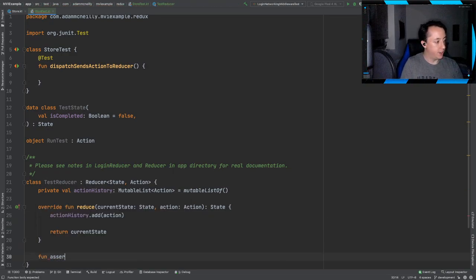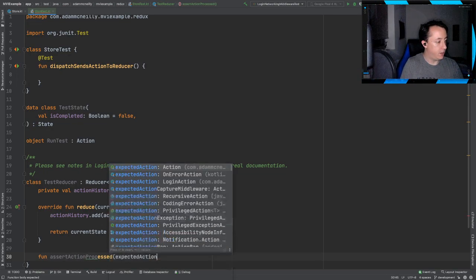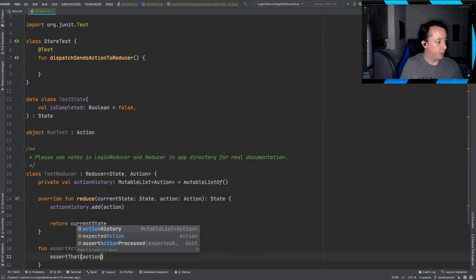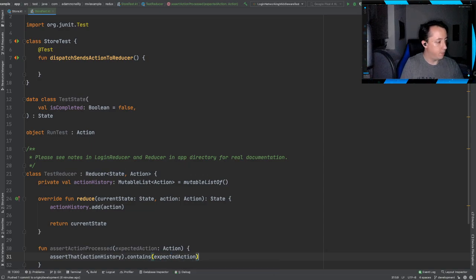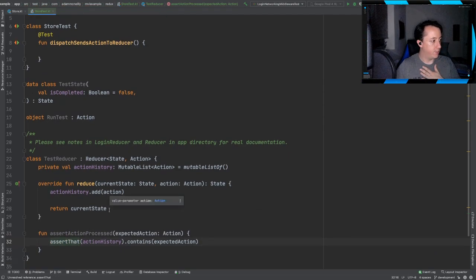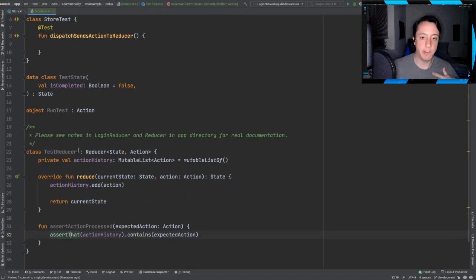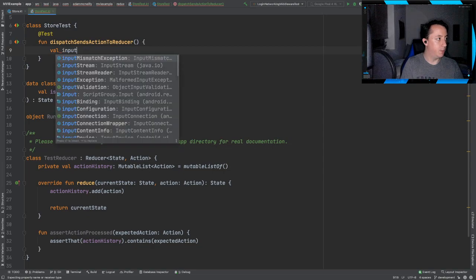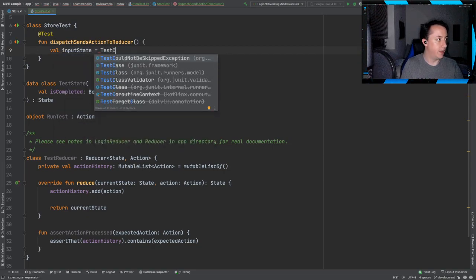And then have a function assert action processed, and we can say expected action, and then we can say assert that action history contains expected action. Okay, so this is really what our test reducer should do, it should just record the base information needed for our test cases. So when we want to test up here, we want to say dispatch sends action to reducer. We can say, input state will be, we can even call it a test state.